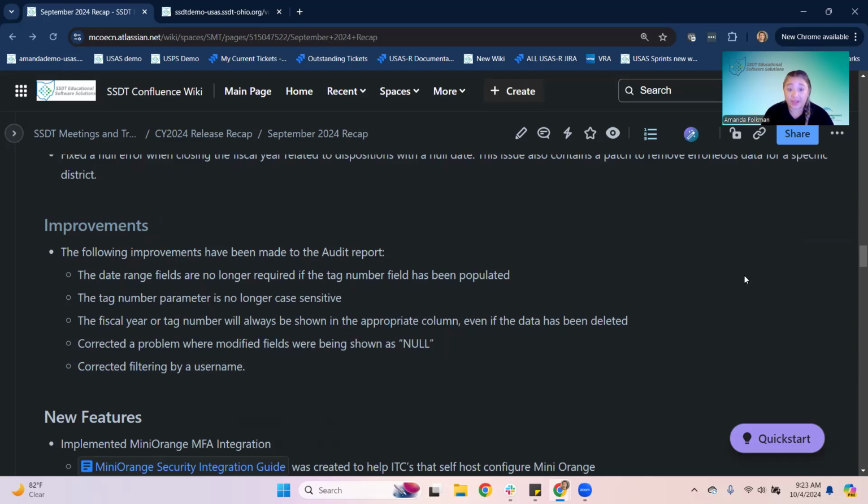So that was fixed. Now, even if the data has been deleted, even if you have a deleted item, when it pulls the audit report, it'll show you the tag number that it was associated with before being deleted. So that is helpful. Corrected a problem where modified fields were being shown as null.